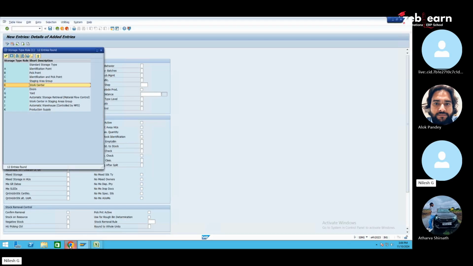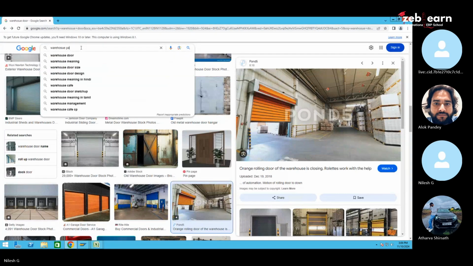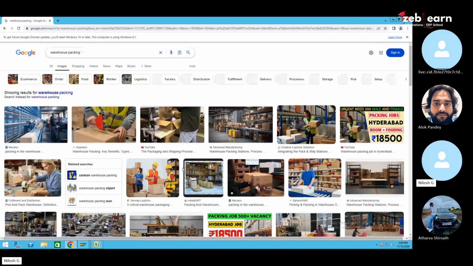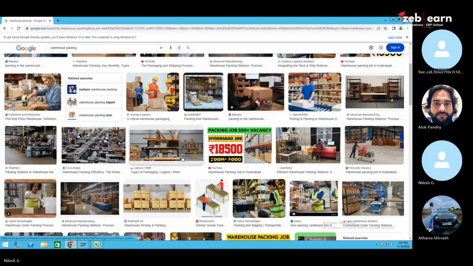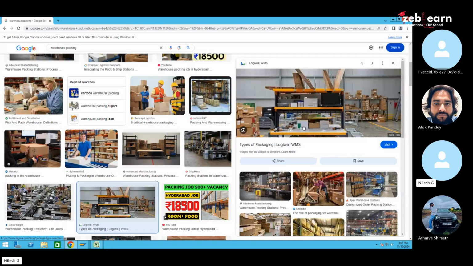Then the work center. Sometimes in a warehouse, we do the packaging also, right? So that table where we do the packaging is called work center. Let's say this one. This is called work center. Okay, clear?